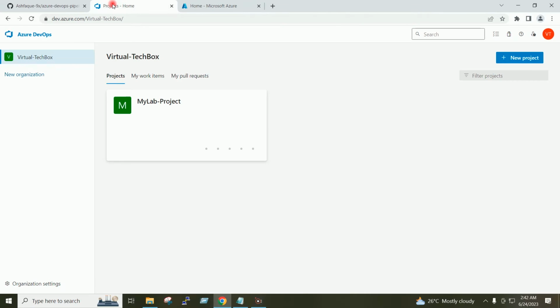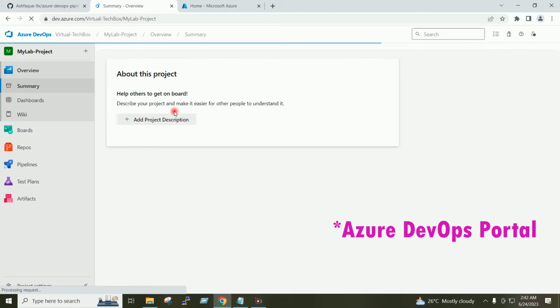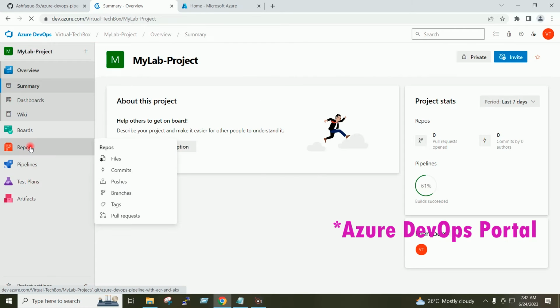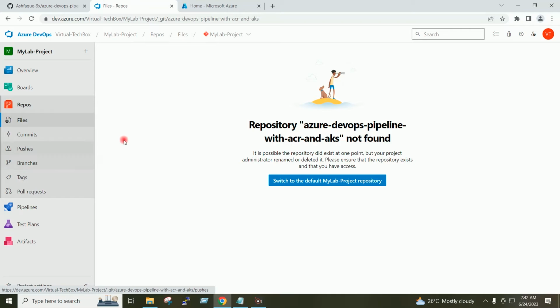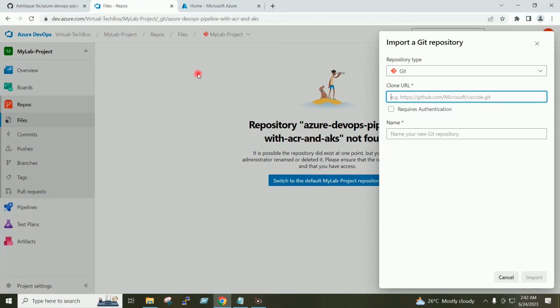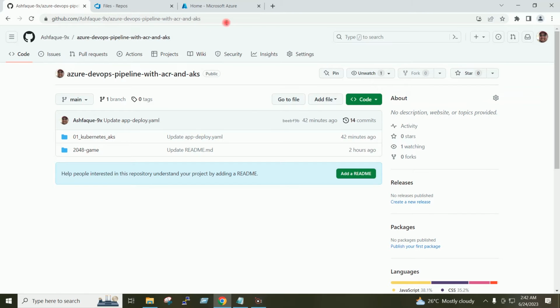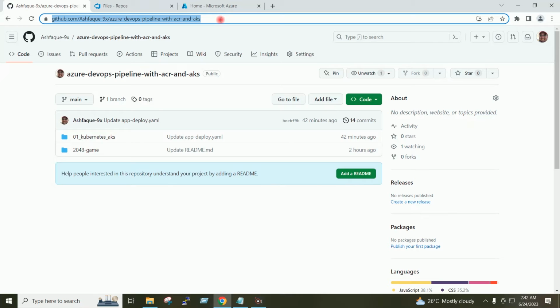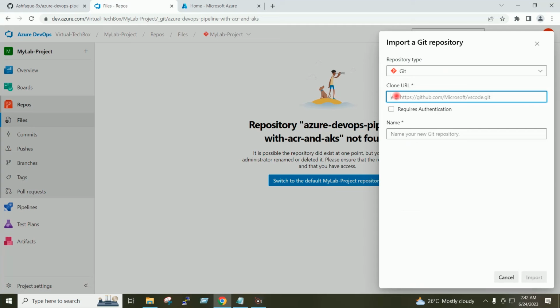On the Azure portal, I will go to my project. I will go to repos, import repository, and I will copy my GitHub project, and I will provide the GitHub project link here. Import.